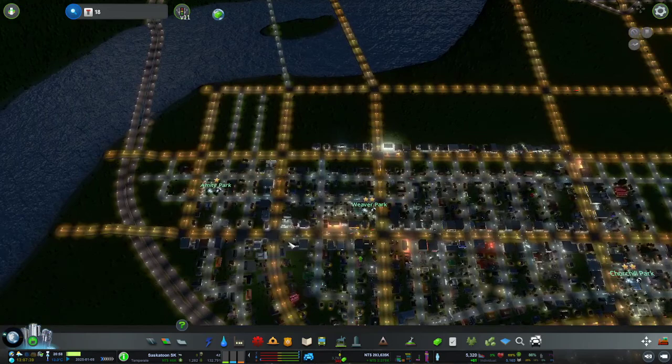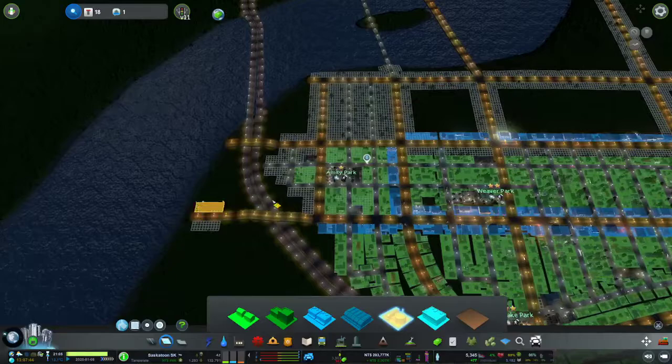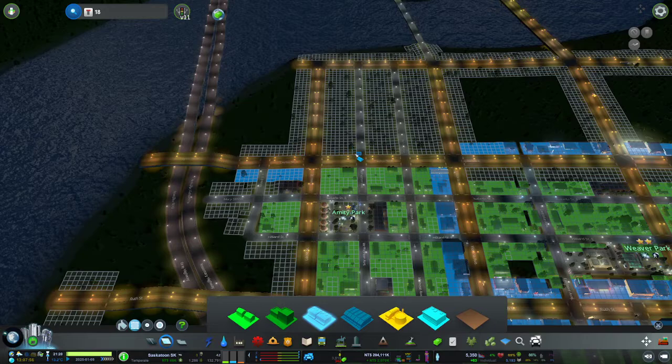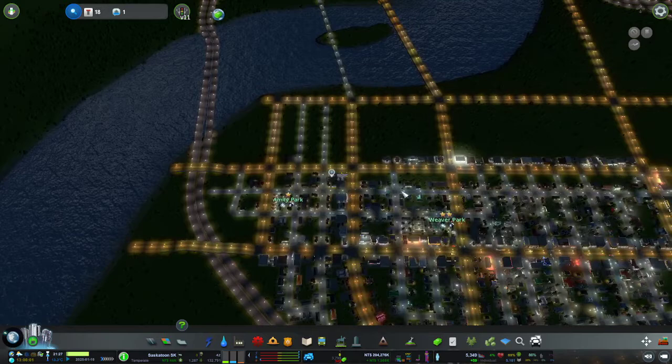I will put maybe, actually, we'll put a commercial zone over here. It's also right next to the highway. Use the marquee to put that in. Just like this, and we'll take it from here as well. There we go. And we'll make that commercial. Oh, a couple houses leveled up.